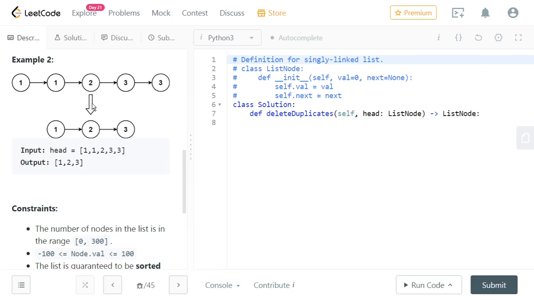Now we are here. 2 and 3 are not equal, so we just skip ahead by moving the pointer to next. Now we are here, and 3 and 3 are equal, so we change this link to point to null. Why null? Because the last element in a linked list points to null. So it's easy like that.